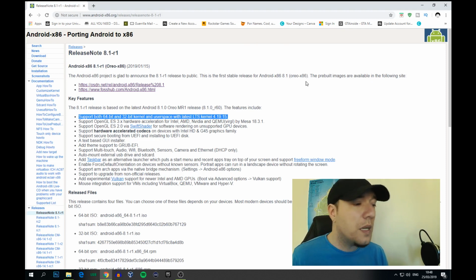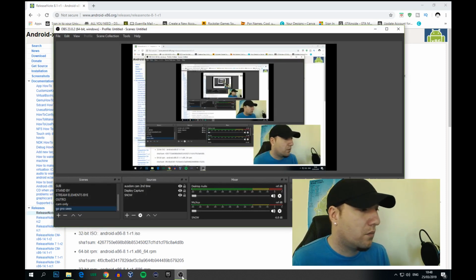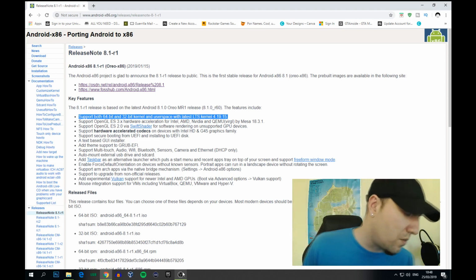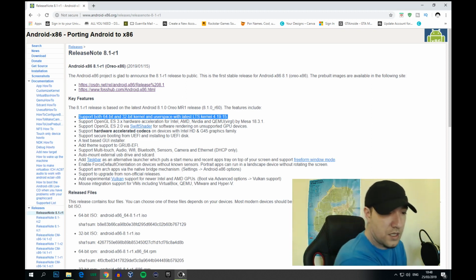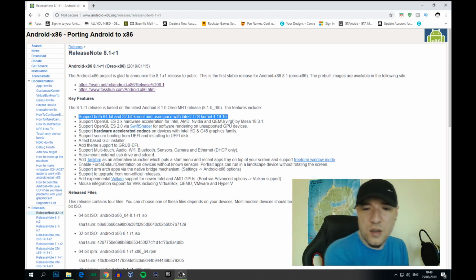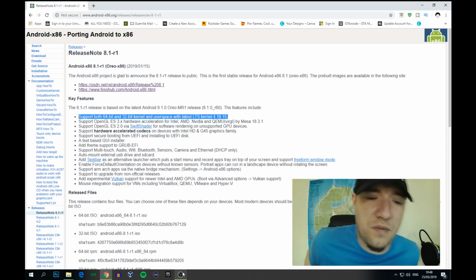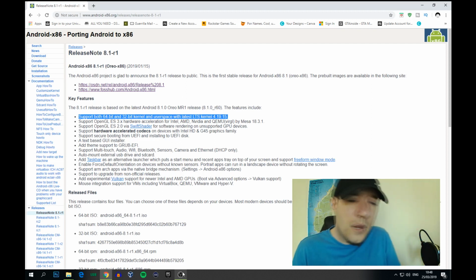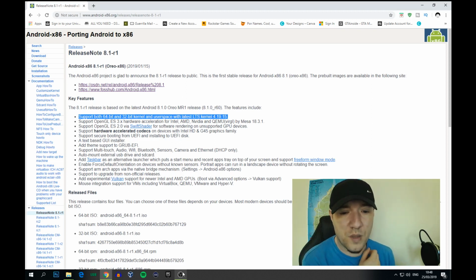Most people would probably have a 32-bit system, but I am running a 64-bit system on this PC. Let me just check the specs. This computer is running an Intel Core i5 660, so it's a really poor processor. It's not the best. I think it's not even quad core, maybe two cores. I can't remember, I'd have to look it up. But anyway, it's running 4 gigs of RAM, and it's a 64-bit system.